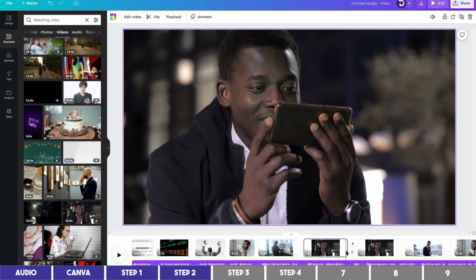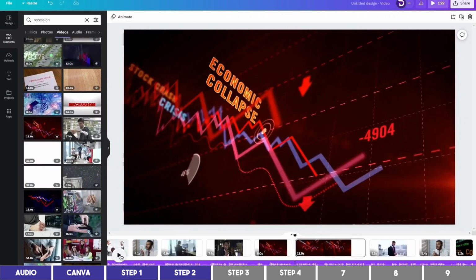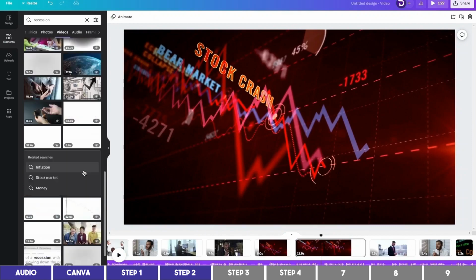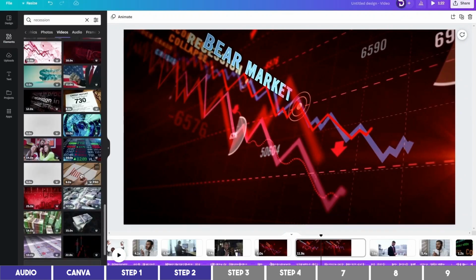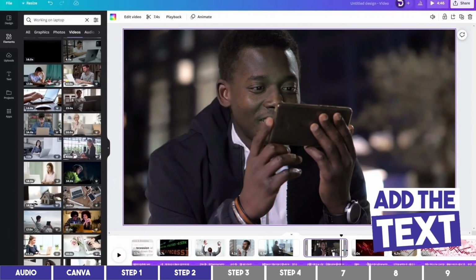Now, I'll find a related clip for the audio and repeat the previous steps for the entire script, then skip the video once again. So, I've done that, and the next step is to add the texts.